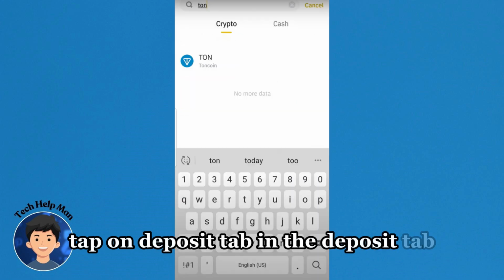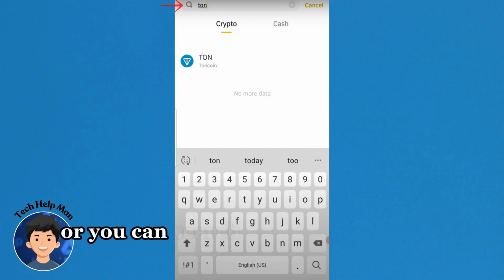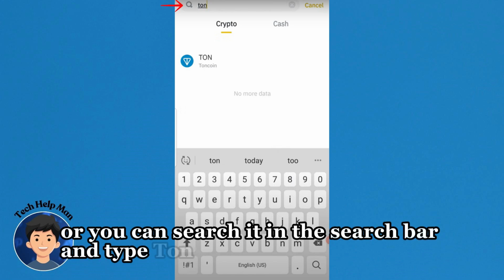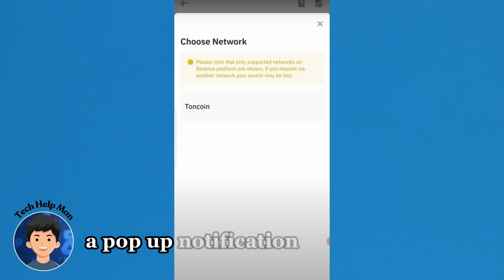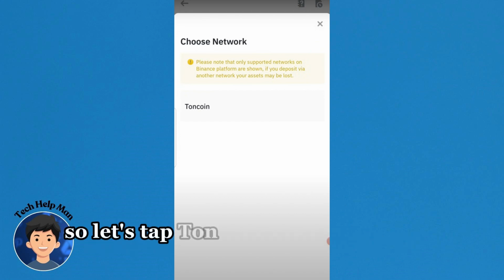In the Deposit tab, tap on TON, or you can search it in the search bar and type TON. After you find TON, tap on it. A pop-up notification will appear, so let's tap TON coin.